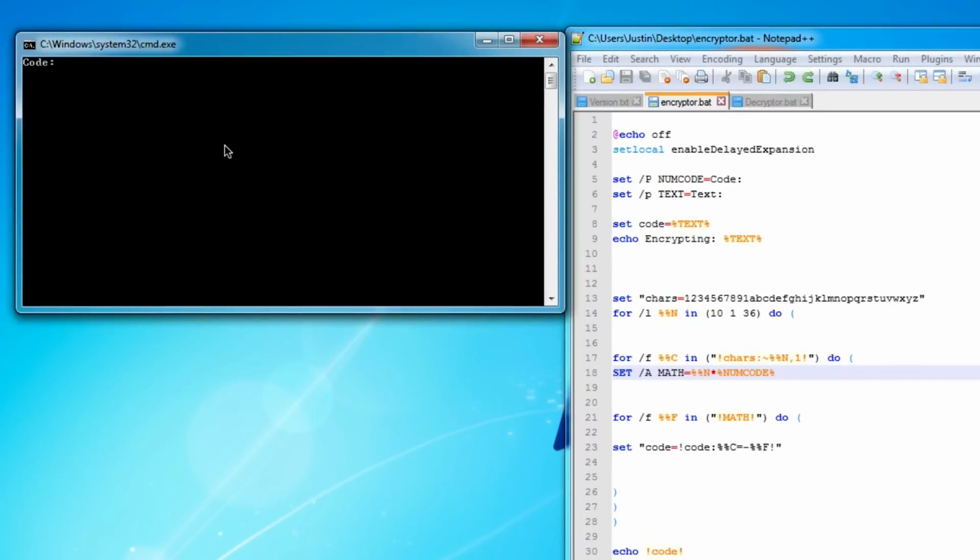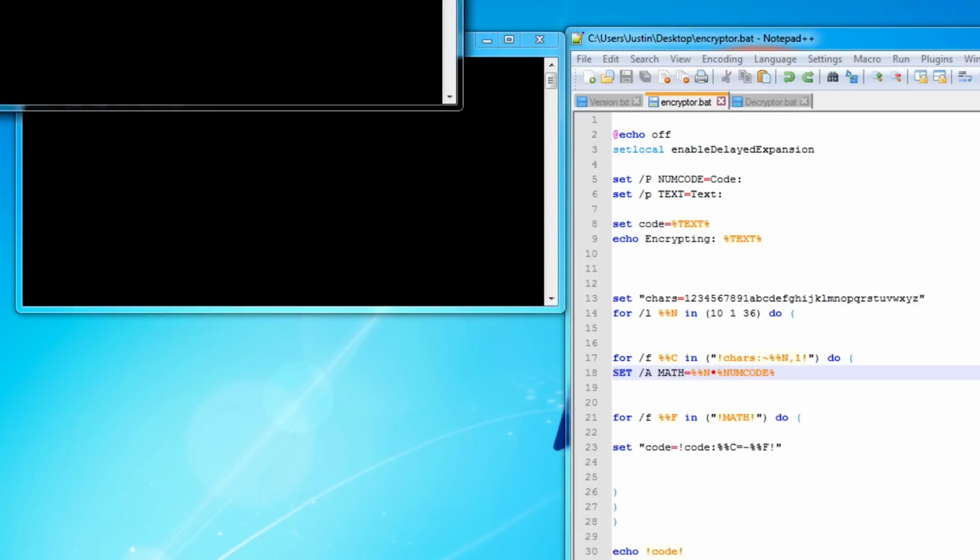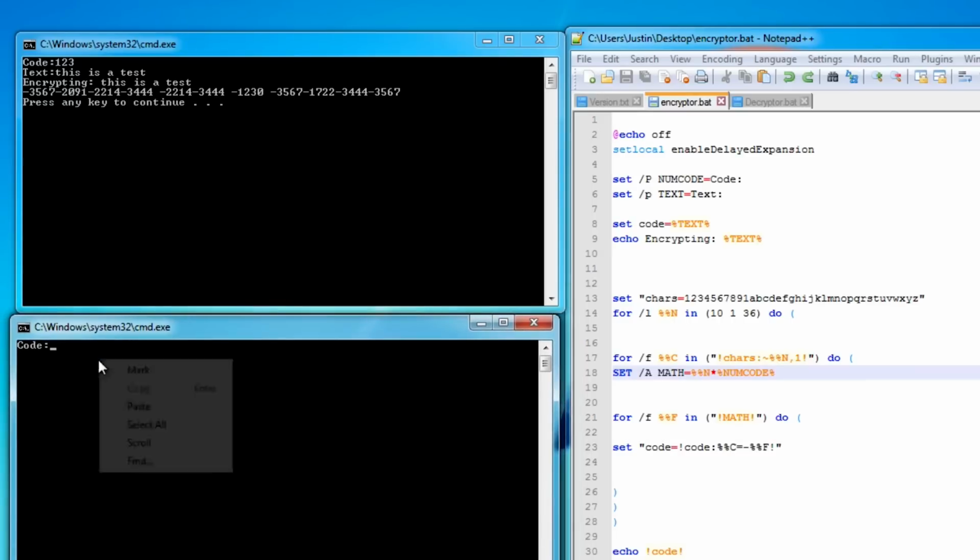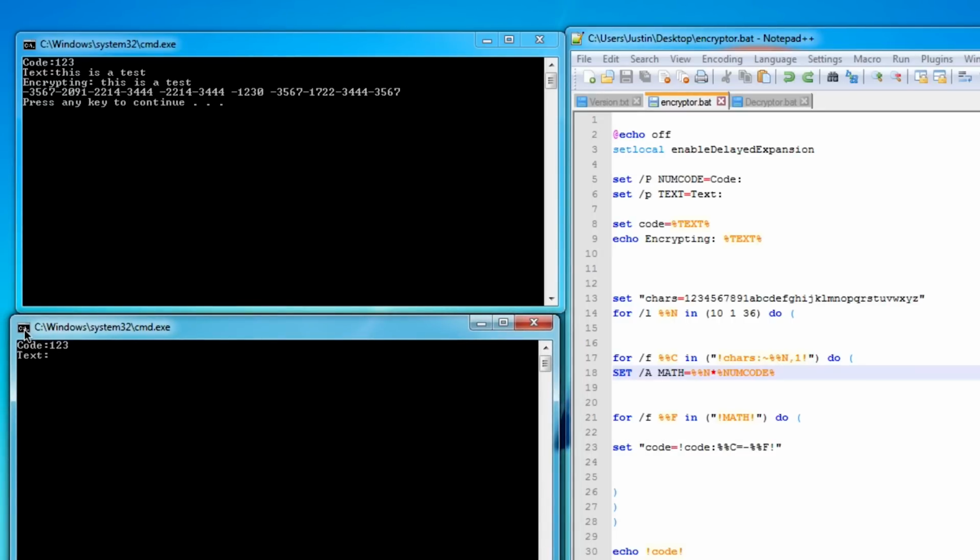So type in a code. This could be any number. We're going to try 1, 2, 3, and this is a test. It gives you these encrypted numbers here, and now we can open up our decryptor and type in our code 1, 2, 3 and the text, and it'll say this is a test. And if we don't have our code correct, it won't actually work.